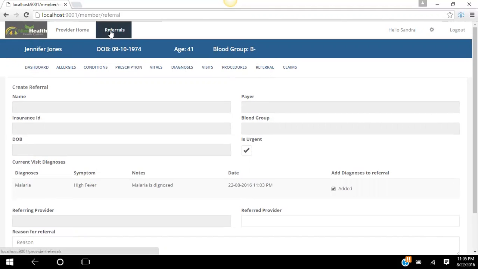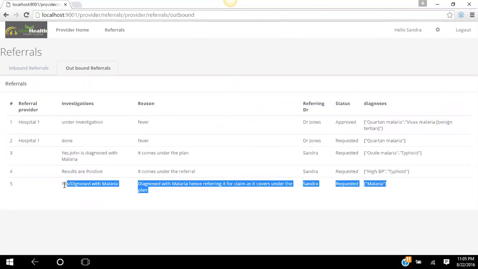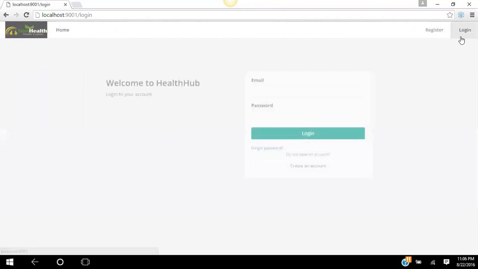So let's go to the referrals, and as you can see, here is the diagnosed with malaria, and the request has been created. Referring doctor has been named as Sandra, and the reason diagnosis has been shown as malaria here. So now I'll log in as a payer, and let's see what the payer sees on their screens.